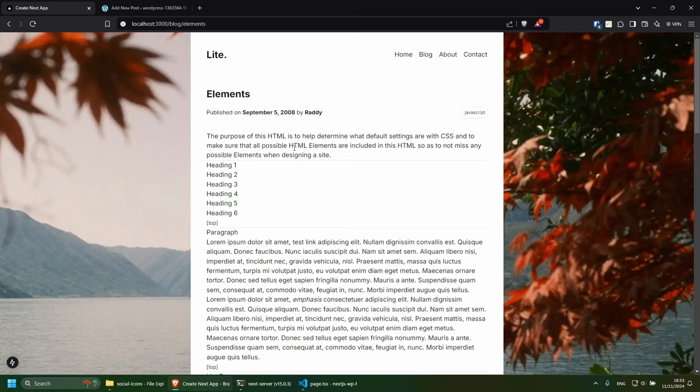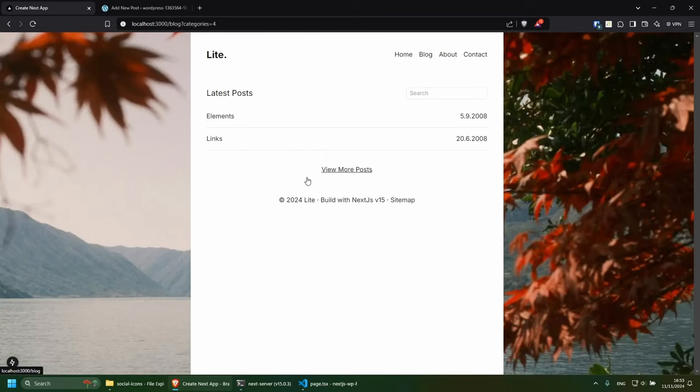And as you can see, we're now getting the title here. We're getting when it was published on with a nicely formatted date. And we're getting the author, which is me. And we're getting the tags. If there were more tags, they would also be displayed in here. And also you can click on it and see it goes to the blog here. It uses the category of 4 and it shows every category in JavaScript basically.